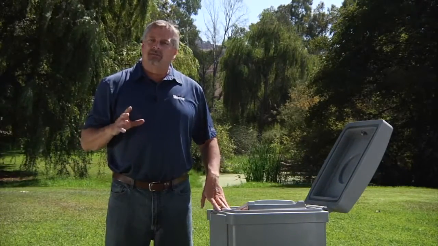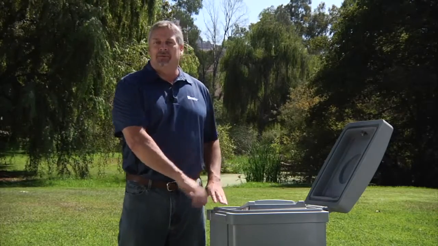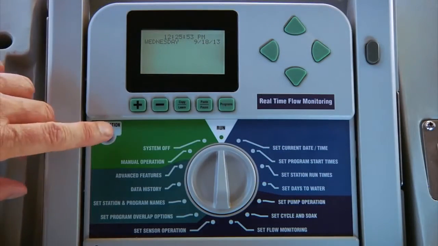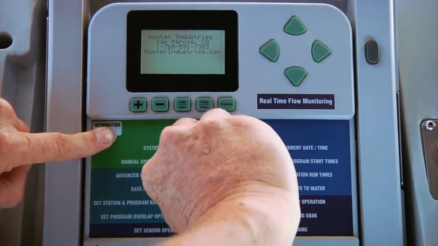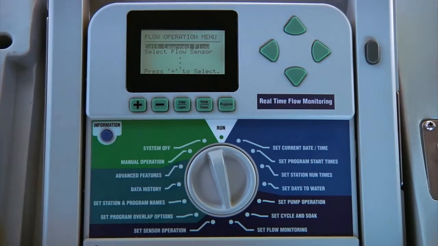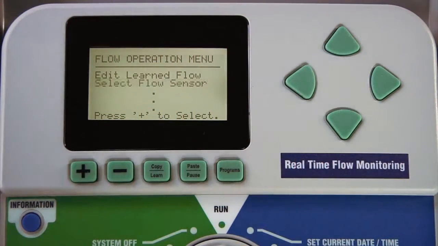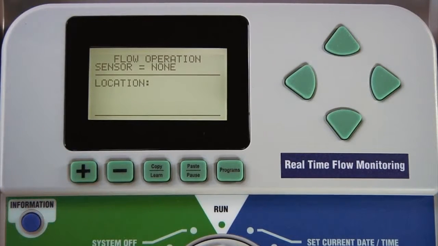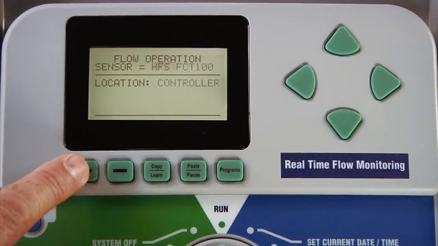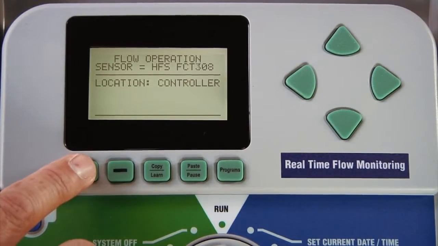So once the flow sensor is physically installed in the field, the next step is to configure the sensor in the controller. With the dial in the run position, hold down the blue information button and turn the dial to set flow monitoring. Release the blue button to unlock the flow operation menu. Use the down arrow button to select flow sensor and use the plus to access it. Here is where we'll be choosing which flow sensor size we have installed in the field. Using the plus button, we can scroll through the Hunter flow sensor sizes as they're already in the faceplate.